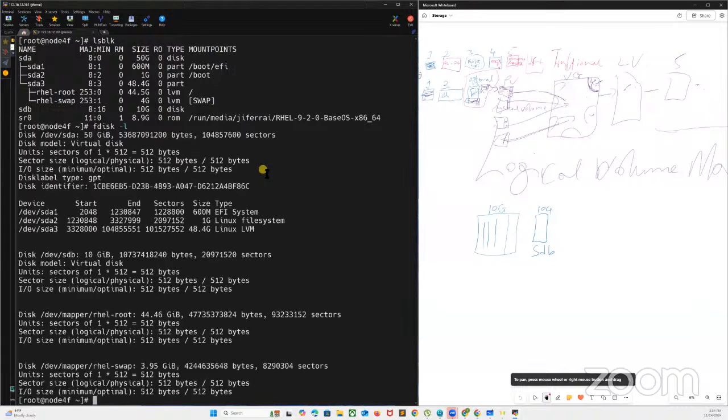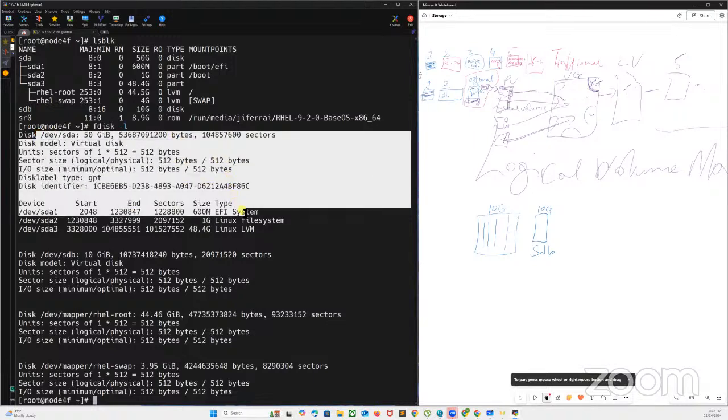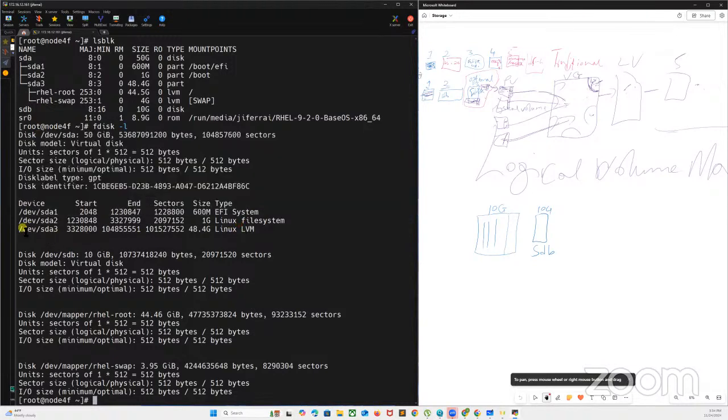fdisk -l to list the disks that we have, you see that we have SDB and we have SDA. And under SDA, we have SDA3, which is what? Linux type LVM right here. That is used for the logical volume management. It must be of a Linux type LVM.